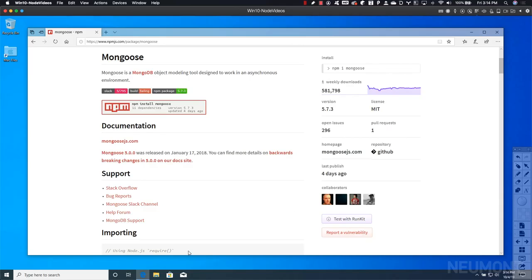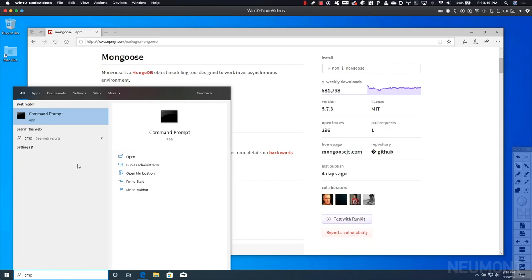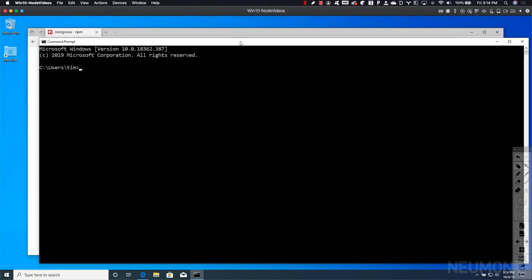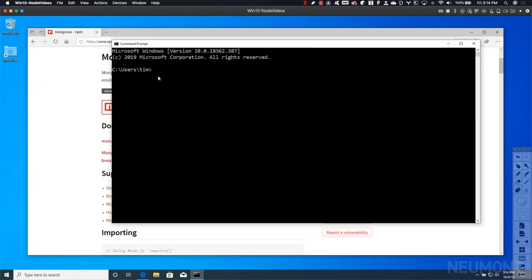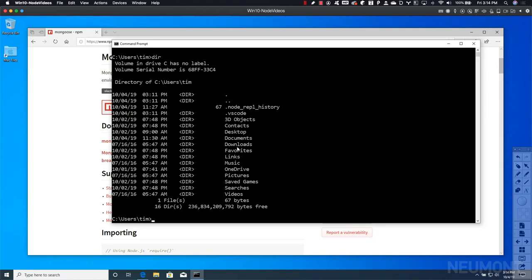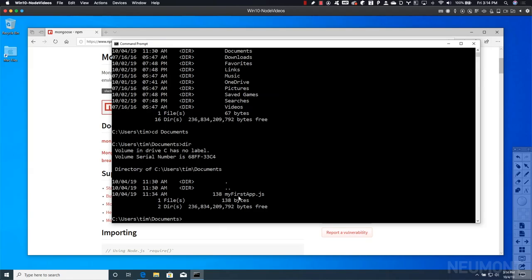We're going to start off by opening up a command prompt. So we'll do cmd, and we'll open up a command prompt. Now, based on how you like to organize your computer files when you're developing, you may have a development folder in here, but for these demos, we've been doing everything in the documents folder. So I am going to change directory to the documents folder, and then we're going to see what we've got in there.